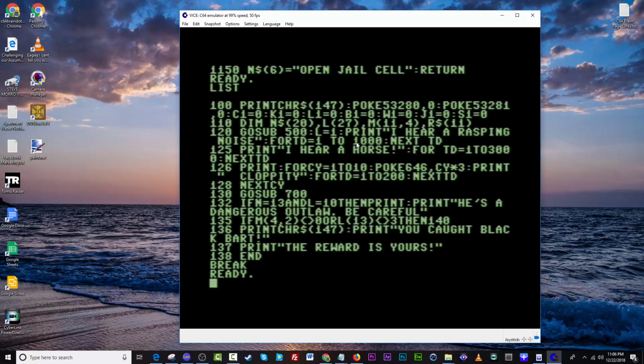And then you can see it starts off here, the noises that we saw, the horse and stuff like that. And here's one of the commands that I actually added here. I said if you're in the room with Black Bart, which is room 10, and you're typing in BL, that's what 13 is equal to, which we'll learn in a minute here, then it's going to say he's a dangerous outlaw, be careful.